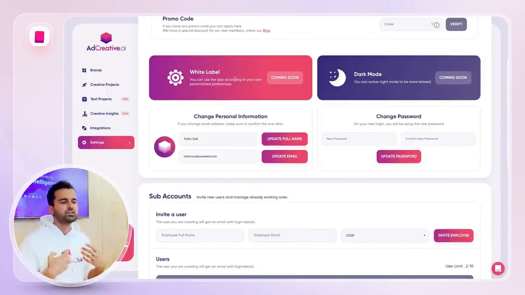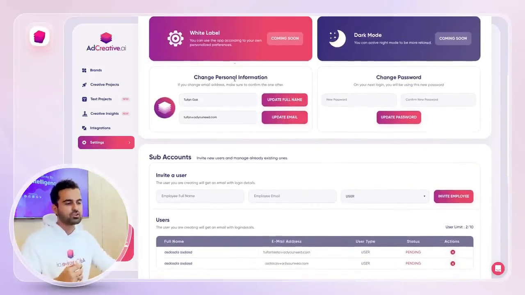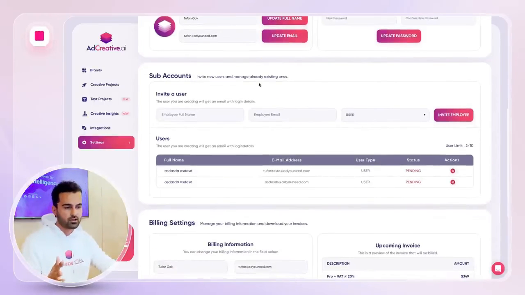This is a feature that is really requested by a lot of enterprise clients and also marketing agencies that want to basically sell Creative AI to their clients, which is completely okay for us. We want to bring value to people, and if you believe that if you change the branding for your marketing agency and then sell that to the clients, you get more value out of it, you're welcome to do so. That's why we're bringing white label. Dark mode is going to be here super soon as well. Then you can change your information here.